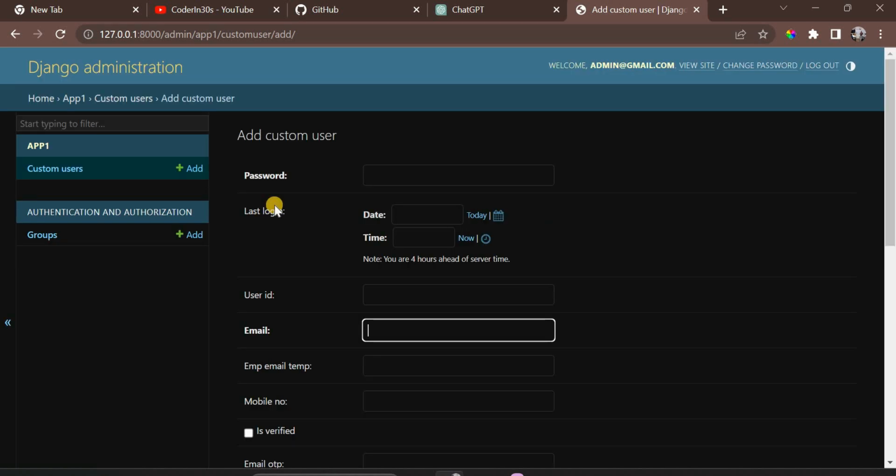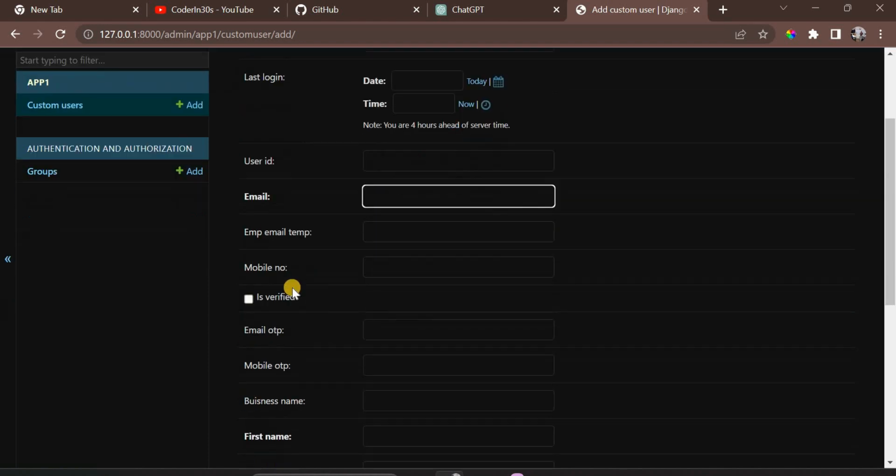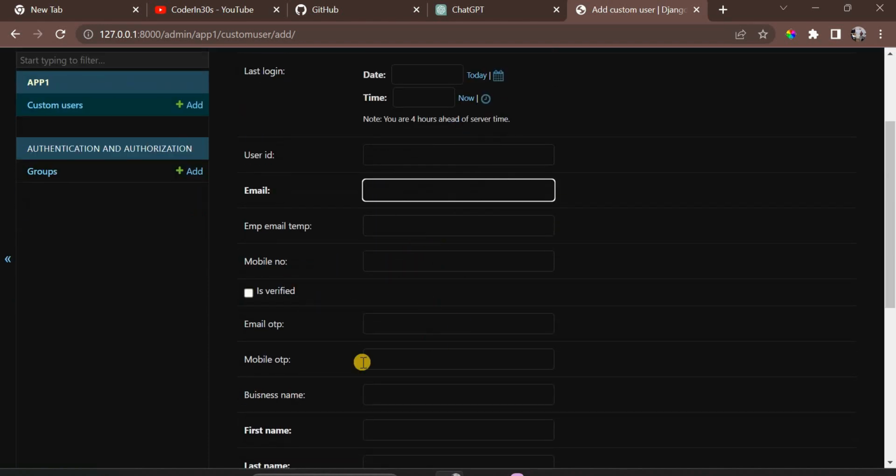So in the upcoming videos, I'll be showing you how to actually link this model with other models as a foreign key, plus how to actually create a Django template and fill all this information from the front end, and then how to add password checks, create a UUID4, and how to verify this, and how to create an OTP, and so on.